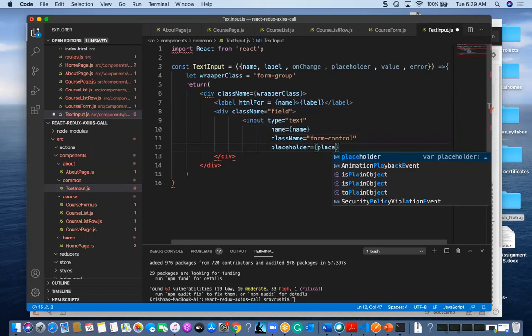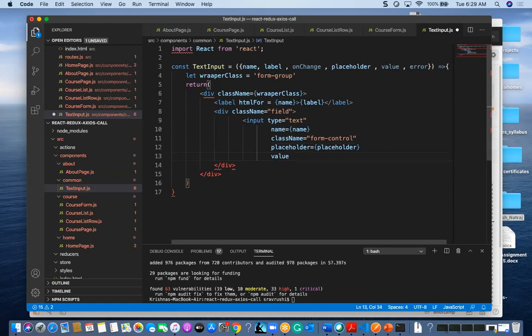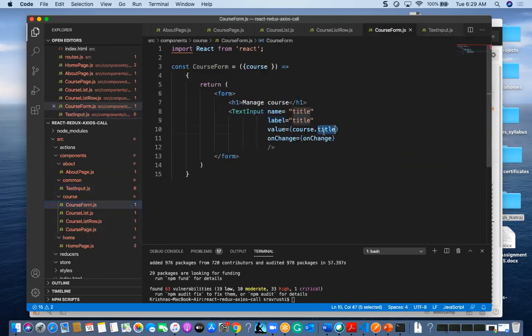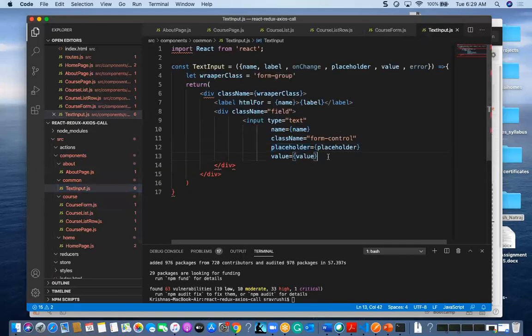If I am passing placeholder, it will be passing that value here, and the value should be the value that we are passing. So all the time when we pass the value here, that value is like course title. Okay, course title, and here onChange, I am going to give onChange.